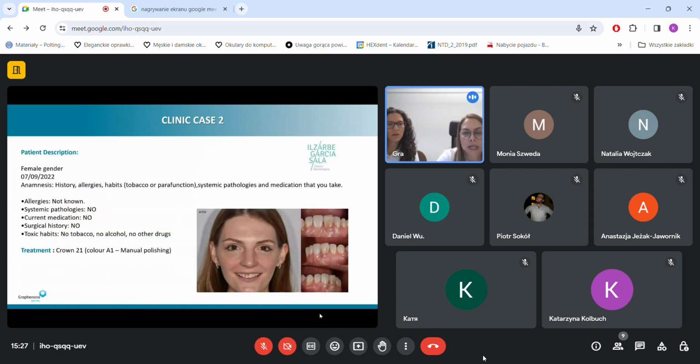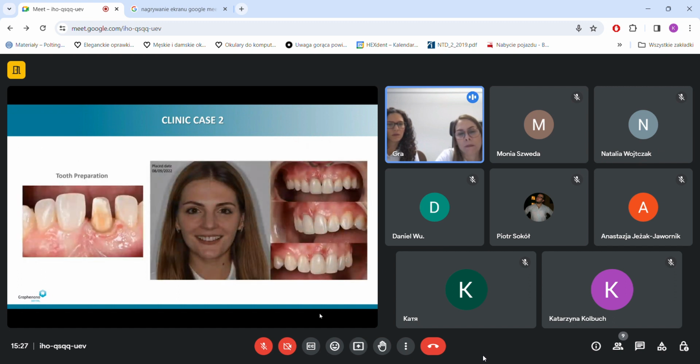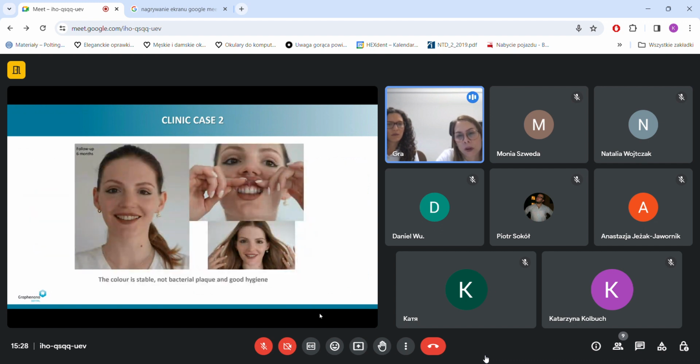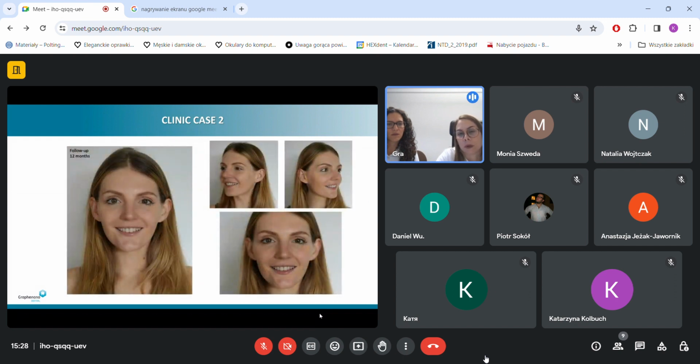Also, we have another case. It's a crown on tooth 21. The color is A1 with manual polishing. The tooth preparation and placement date was in 2022. Six months later, nothing has changed. No bacterial plaque, and the hygiene is very good. One year later, the patient is still very happy.